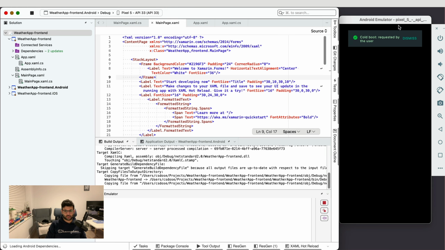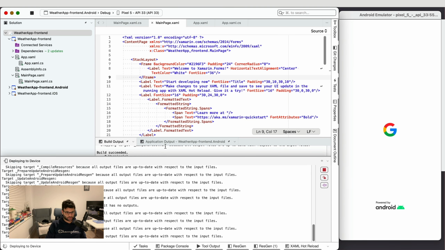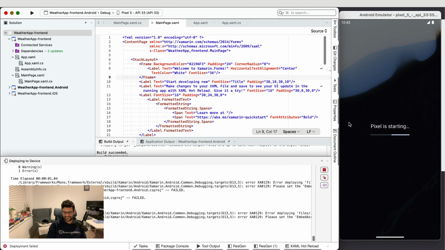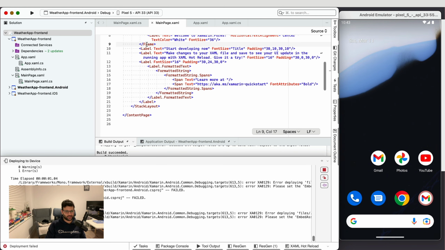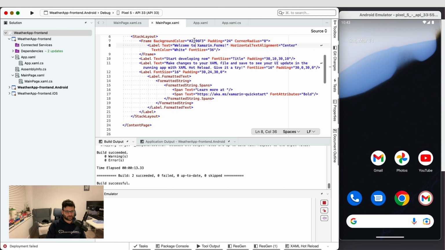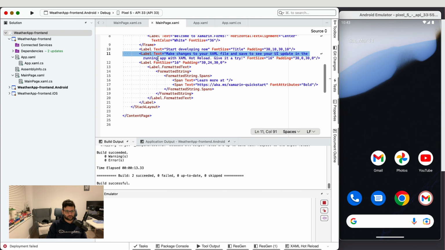Let's run the application now and see what's gonna happen. I have no idea. I mean, it should really display a frame that has this background color, then a bunch of labels under. So you got yourself a label that goes "Start developing now. Make changes to your XAML file and try to save and see your UI update in the running app with XAML Hot Reload. Give it a try."